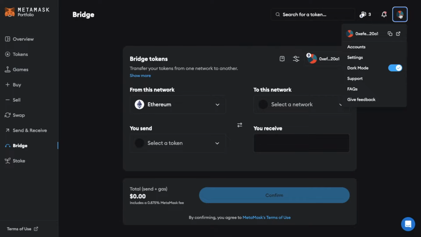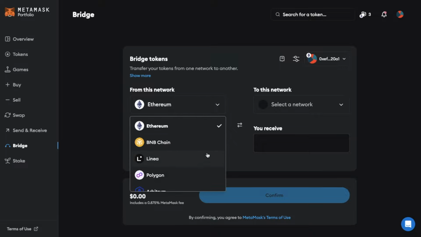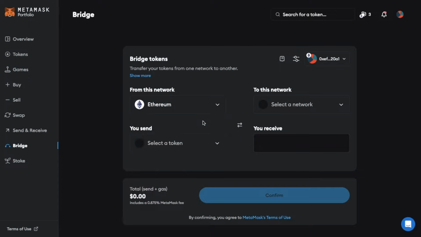My wallet and account are already connected from earlier. However, if they aren't, connect up your wallet first. And once that's done, you'll see your account or address connected in the top right. Here we can say what network we want to swap our tokens from, and there's a whole host of networks that you can choose from. Mine are on Ethereum, so that's what I'm going to select.